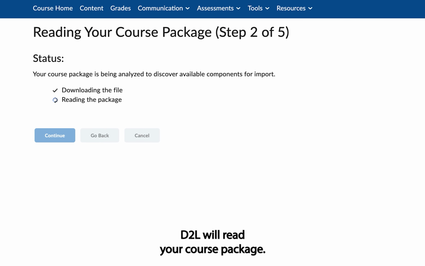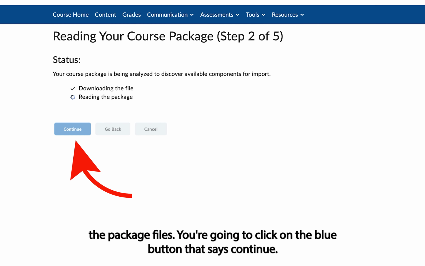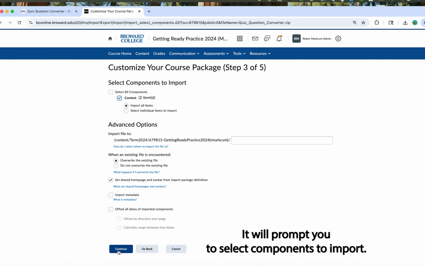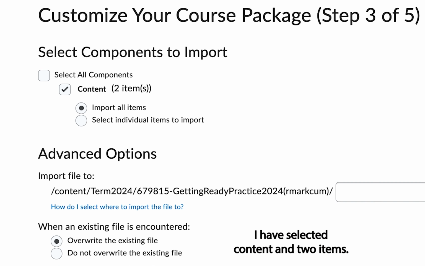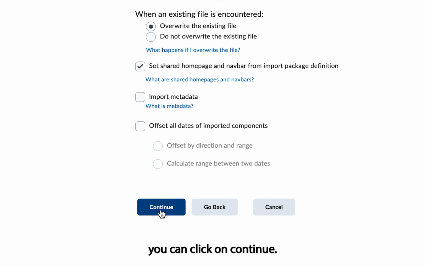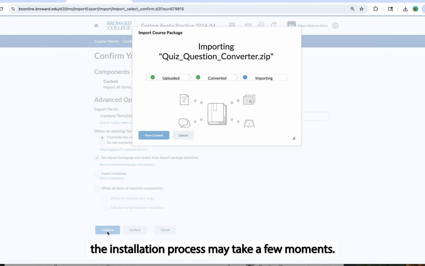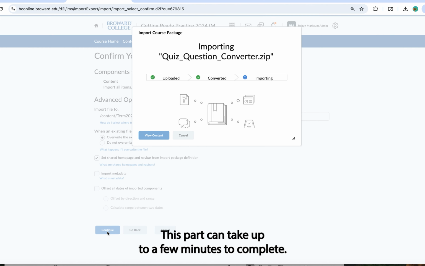In the next step, D2L will read your course package. This may take a few minutes. Once that little timer shows that it's finished reading the package files, you're going to hit the blue button that says Continue. It will prompt you to select components to import. I have selected Content 2 items. All right, and once you've selected that, you can click on Continue. And the installation process may take a few moments. Just wait patiently for this part. This part can take up to a few minutes to complete.